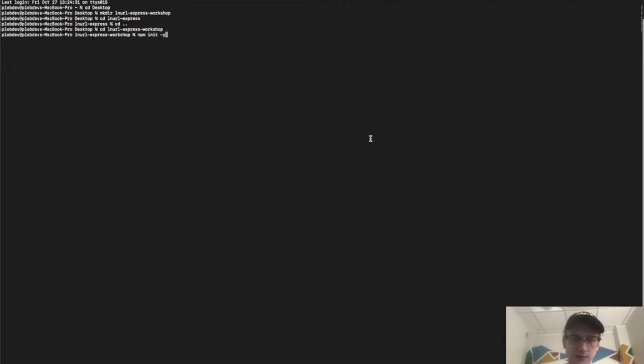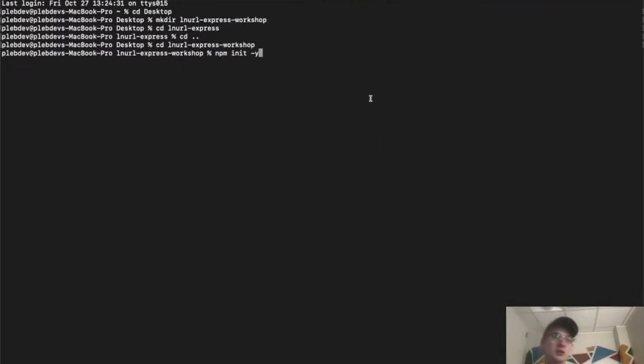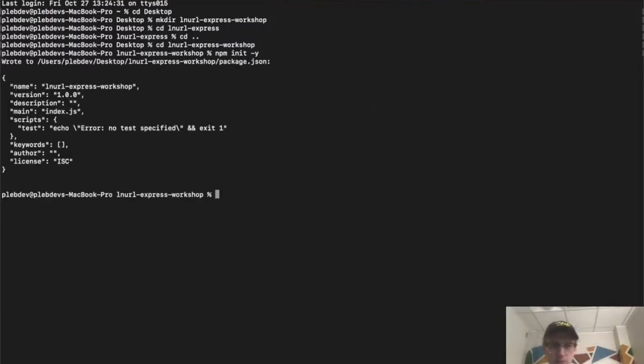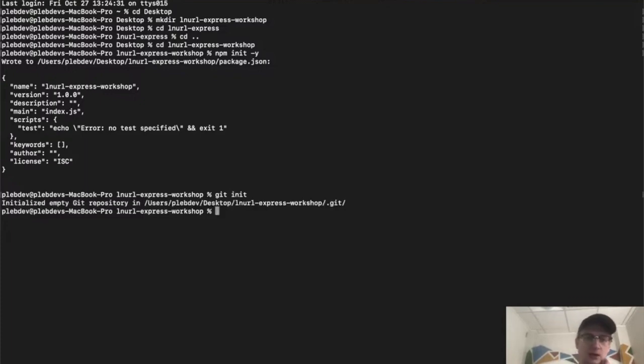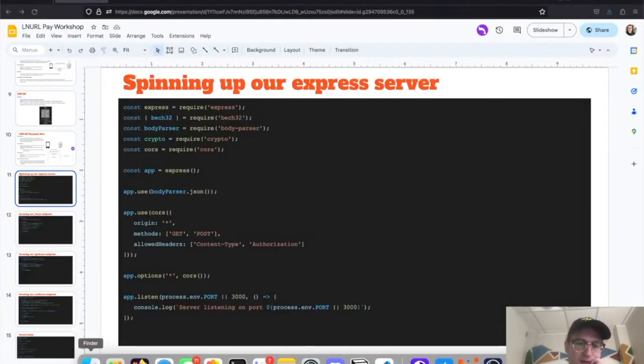And so this will just, let me zoom in a little bit. This will just initialize a new node project. So it'll generate a package.json, and then we'll be able to install packages. So I'm going to do that. Okay, here we go. And then now I'm going to do git init, because I want to initialize this as a Git repository as well. Cool. And now let's just open it up in VS Code.